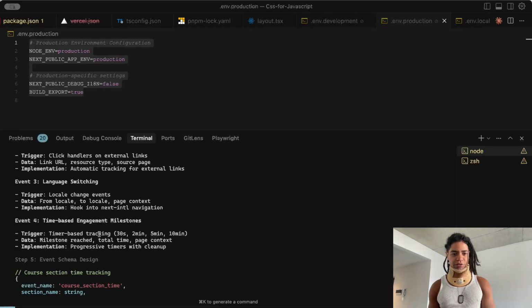Trigger time-based tracking: 30 seconds, 2 minutes, 5 minutes, 10 minutes. And data milestone: milestone reached, total time, page context. Implementation: progressive timers with cleanup. Oh, so this is milestone reached, total time, and page context.